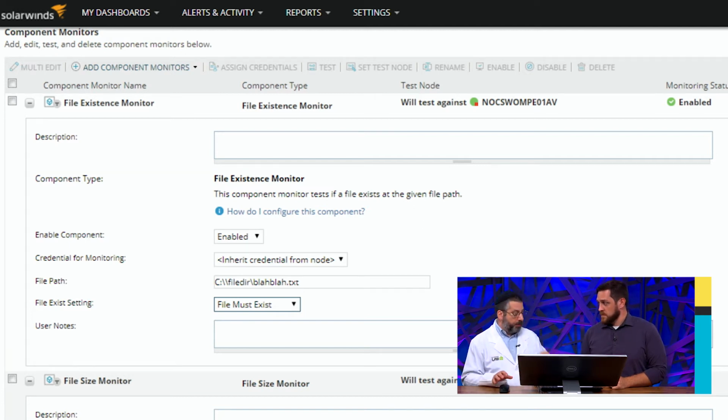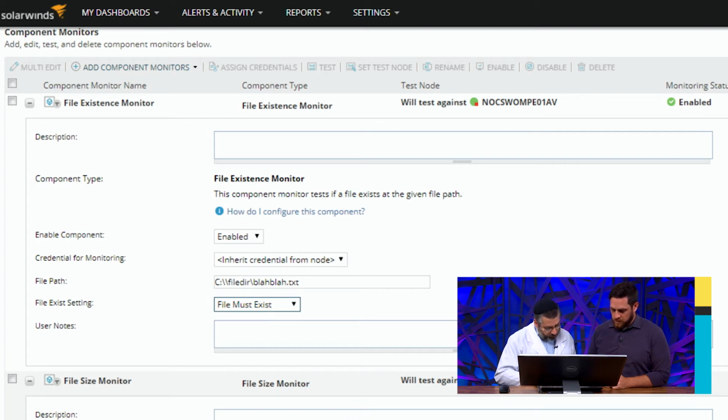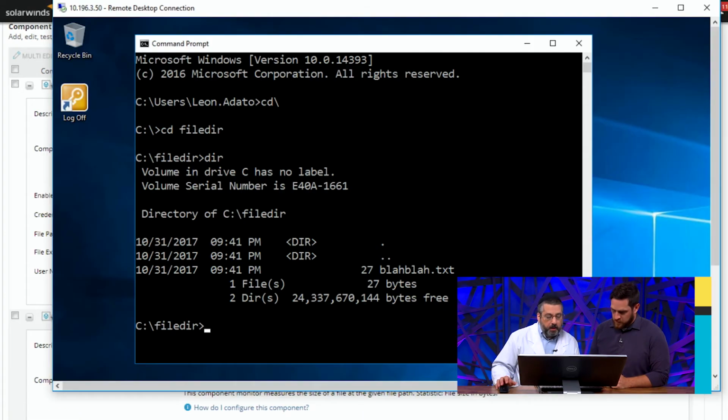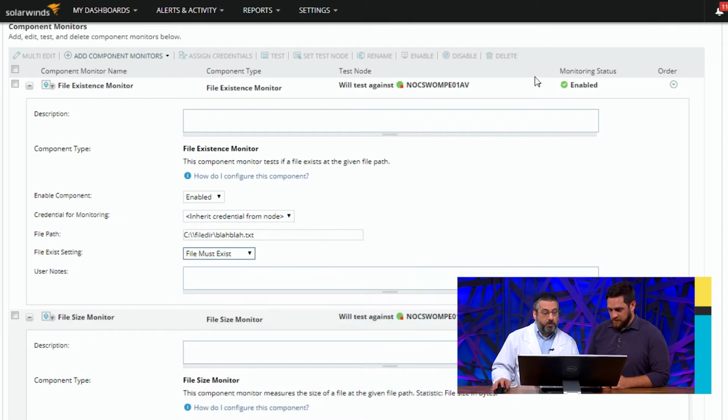And I do want to point out, I need to show here for a second that here on my target machine, I actually do have a directory called filedir. That's why I have that in there. And there is a file called, very technically named, blah blah.txt. And it's 27 bytes. That'll come up. That'll be important later on, just so we're all aware of that.